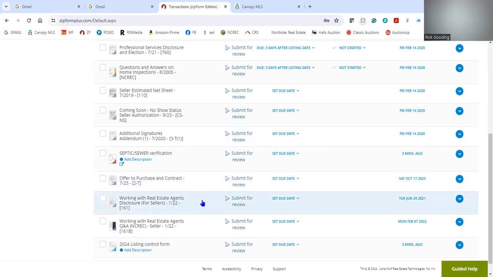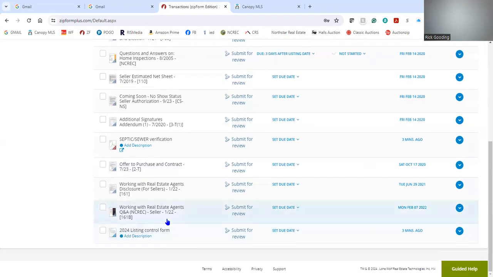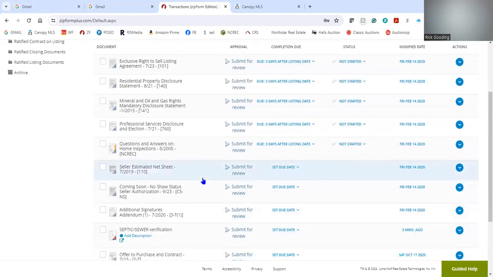You're working with agents brochure. You're working with agents question and answer brochure for the client, if they have any questions about working with agents, it's in here. And then your listing control form. Again, new control form started with the February 22nd change. The listing control form is similar to the one you've used before, but there's been a few changes due to the changes the company made and some things that we took off that we didn't know were no longer needed.